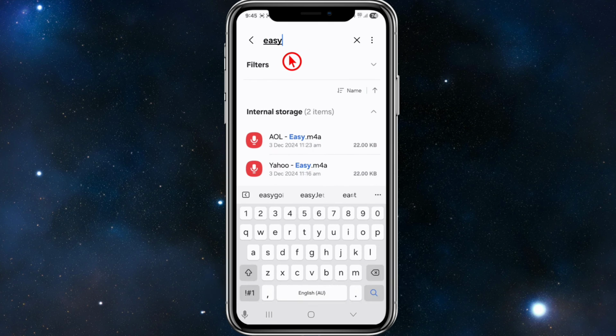So say if I've got a file named Easy, I've got this here, AOL Easy, it's a voice recording, or Yahoo Easy.